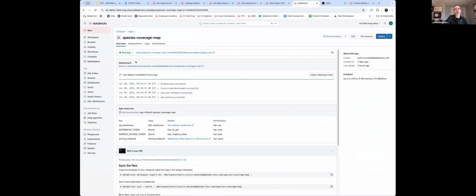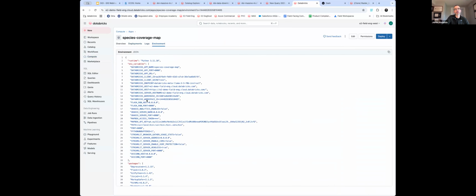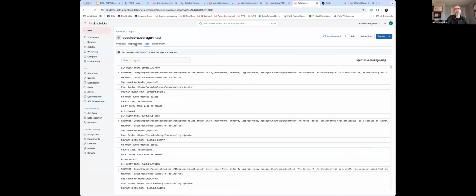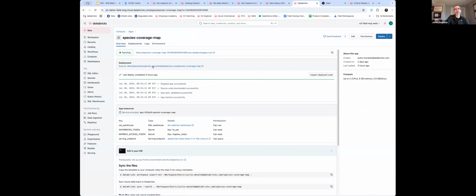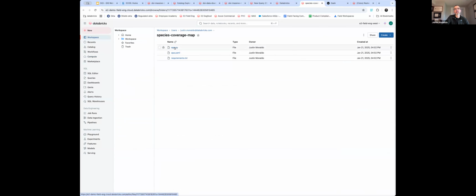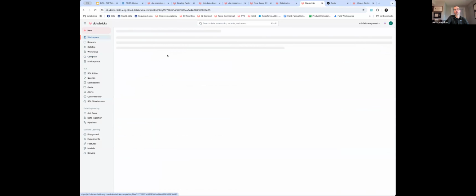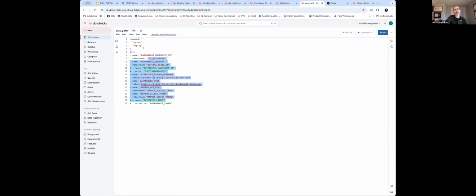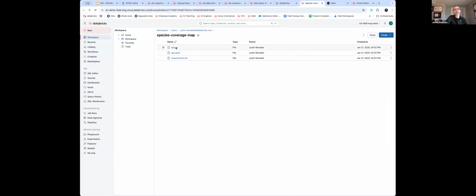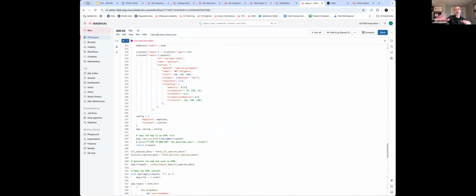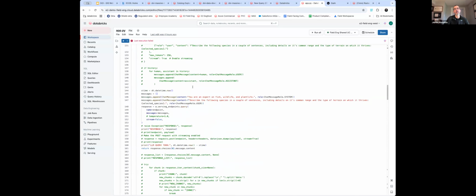And this is our species coverage map. You can see that we've got our environment for our app, all of our environment variables, packages that are installed, and the logs from running our app are all right here. We can look at our deployments, and the source code for the application is just as simple as this. Again, like I said, this is a Plotly Dash app. We have our requirements here, which are the Python packages we need installed. Our environment is declared in our app.yaml. And then the entire app is contained in this app.py. What this is doing is just wrapping Kepler GL and Plotly Dash and running it that way.